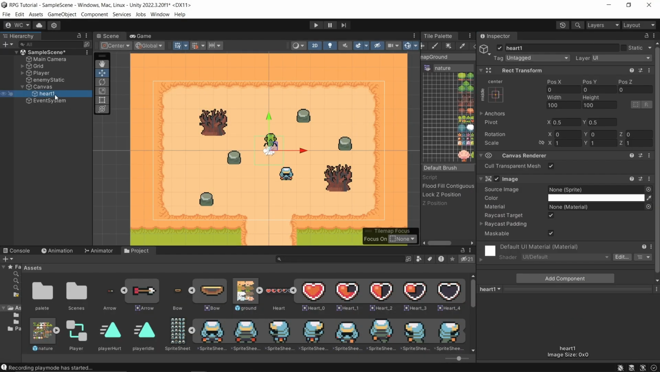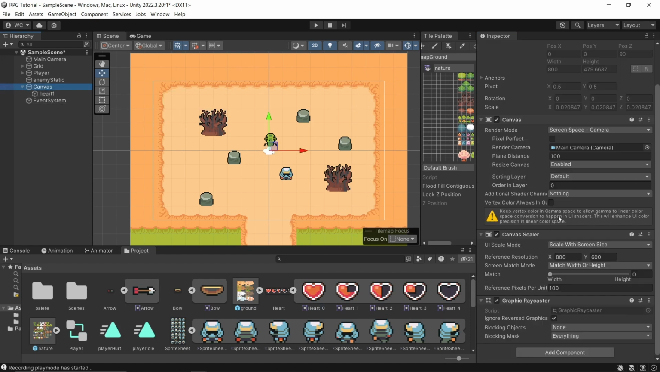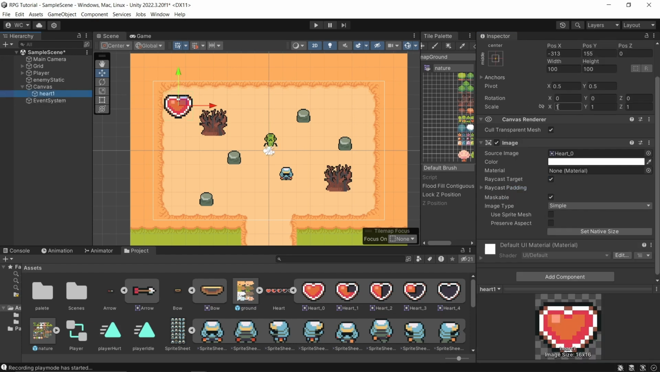Now let's click on our heart 1 right here. I'm going to move this over here. I'm going to drag and drop this into here. Now we can't currently see it because our canvas is not in the right order. So I'm going to select our canvas right here, and I'm going to give it an order in layer. I'm going to give it a 10 because it should be above everything in the game. Awesome. So now we have our heart. It's a little big. I might shrink that. I'm going to make that like 0.5 of that size. There we go. That's pretty good.